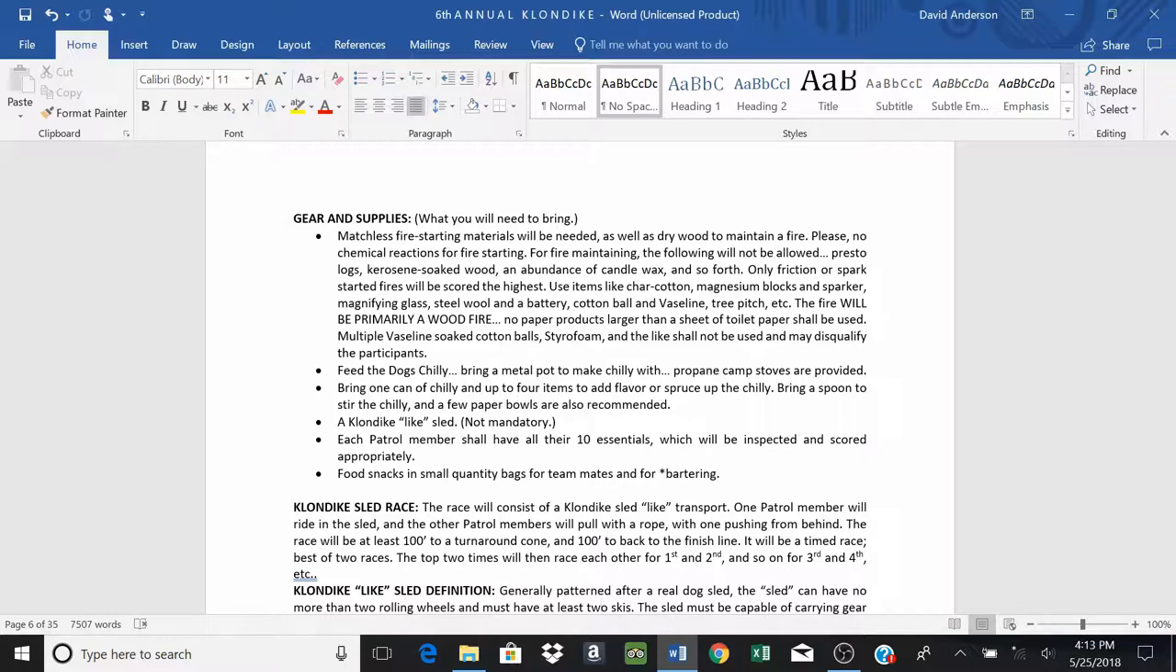And friction or spark fires are scored on the highest end, and items like char cloth, magnesium blocks and spark, or magnifying glass, steel wool and a battery, cotton ball and Vaseline, tree pitch, etc., are all acceptable. And the fire will be again primarily wood. No paper products larger than a sheet of toilet paper, so you can't crumple up a whole bunch of newspaper and use that. Can't use styrofoam or any kind of toxic stuff. Like I said, it's primarily a wood fire.